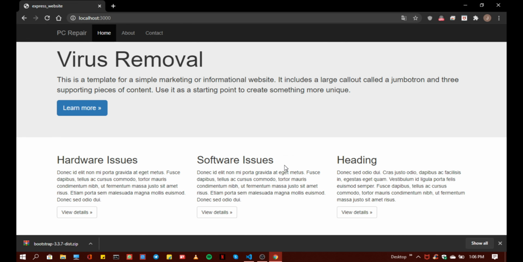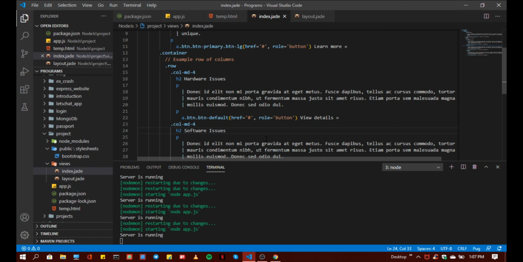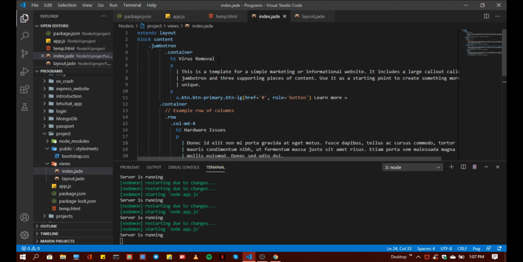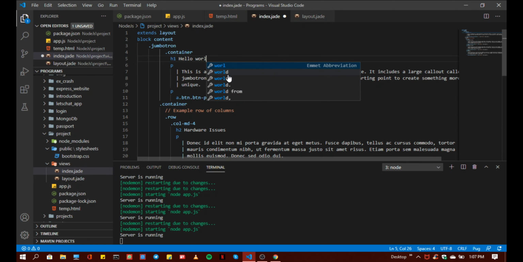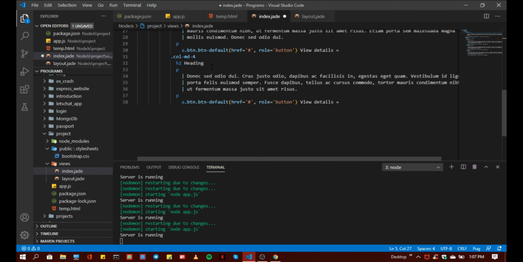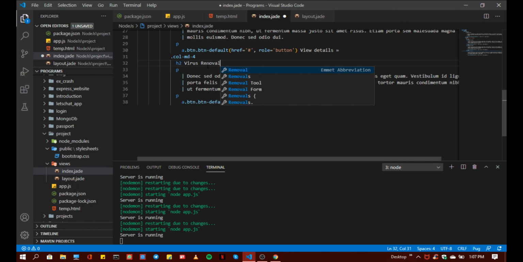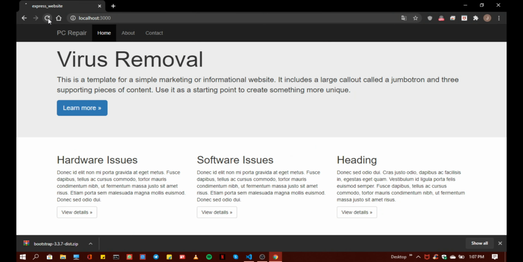You can see this. Now here I don't add HTML stuff because this is not HTML and this is basic level programming. So first of all, virus removal is added here instead of this. So yes, here this is not hello world, and here virus removal. Again save it. Yes.